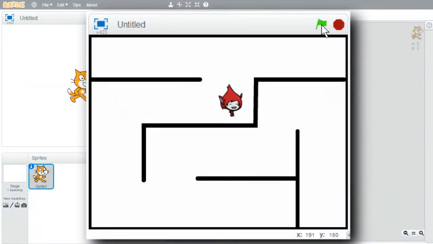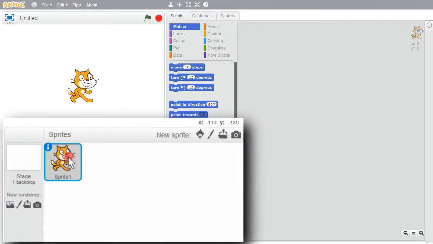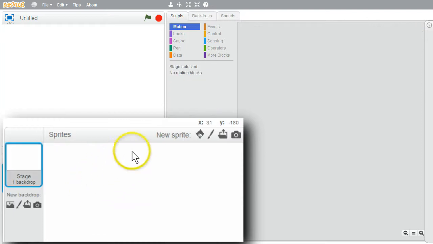Challenge, I'll start creating a maze walking game. The sprite will move around the stage directed by arrow key presses and bounce off the walls. I'll get the movement working so you can add a variety of things to make the game you want. I'll get rid of the cat, right click, delete, and get Giga.